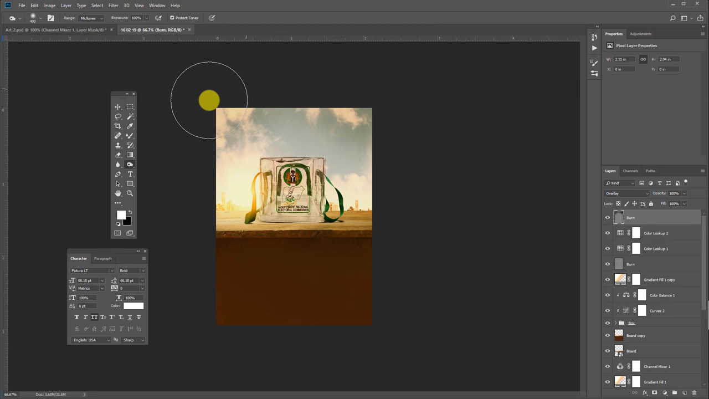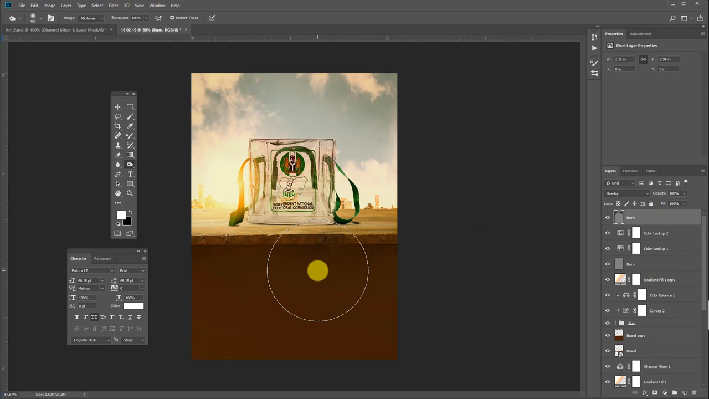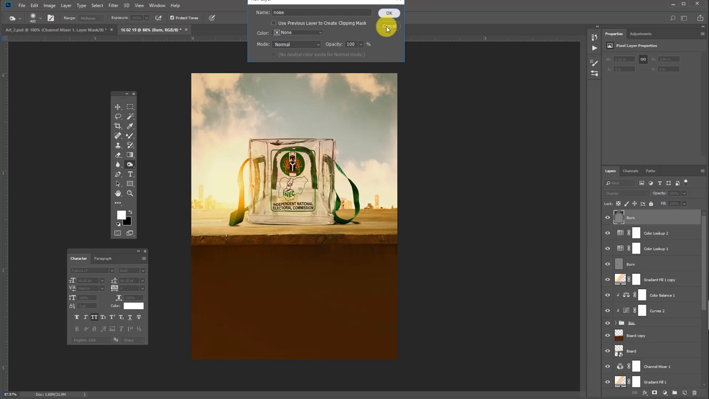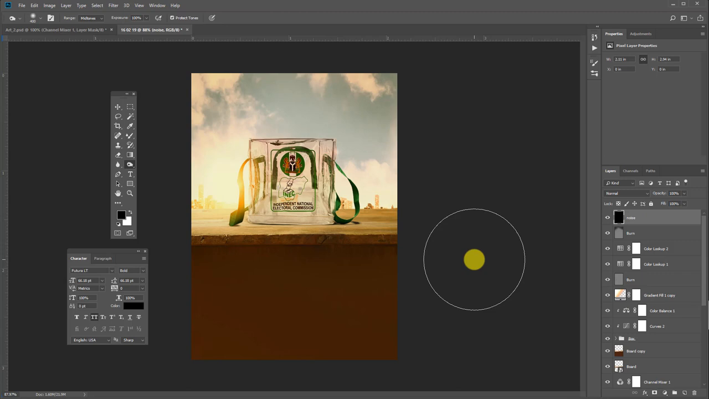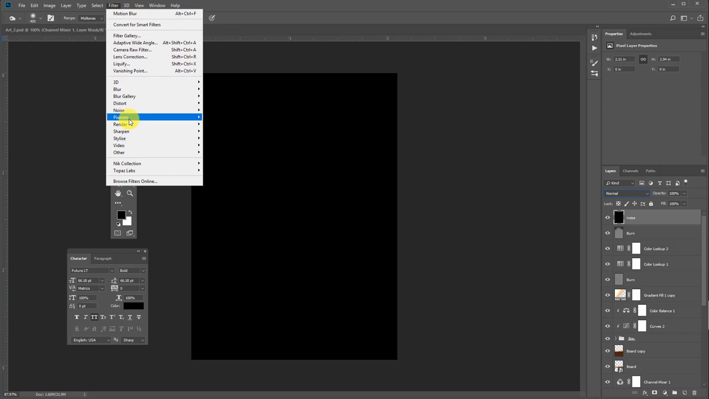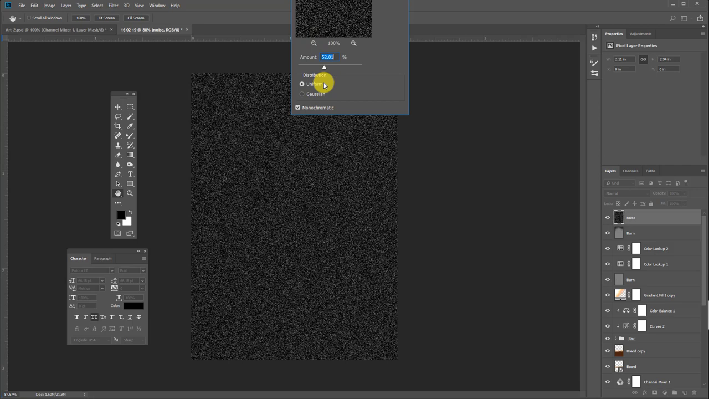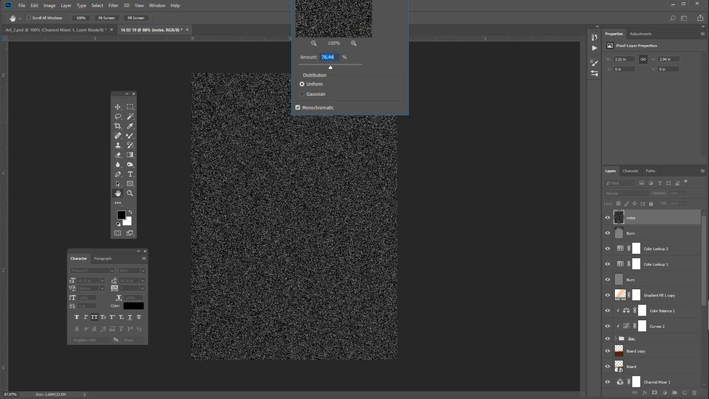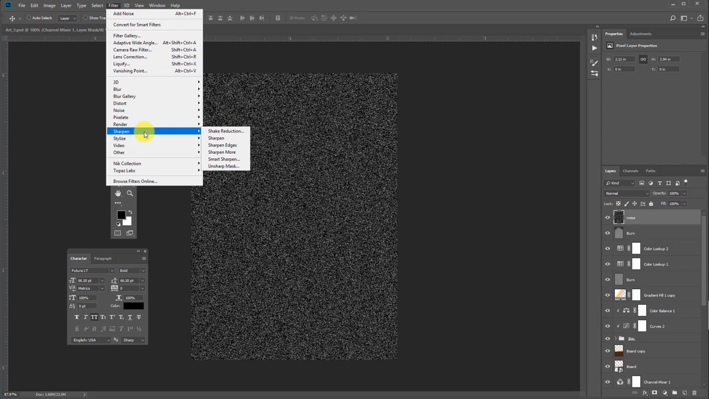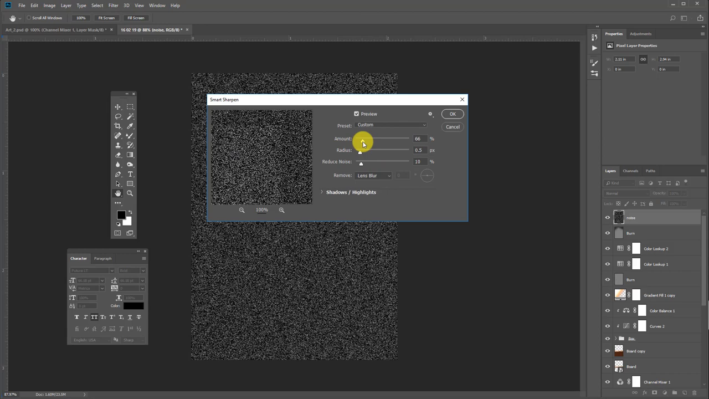Then I'm going to create a new layer again and call this noise. Fill it with black, Alt Backspace or Option Backspace for Mac users, and I'll go to Filter, Noise, Add Noise. Make sure Monochrome is checked. Then I'll go to Filter again, select Sharpen, Smart Sharpen, and click OK.